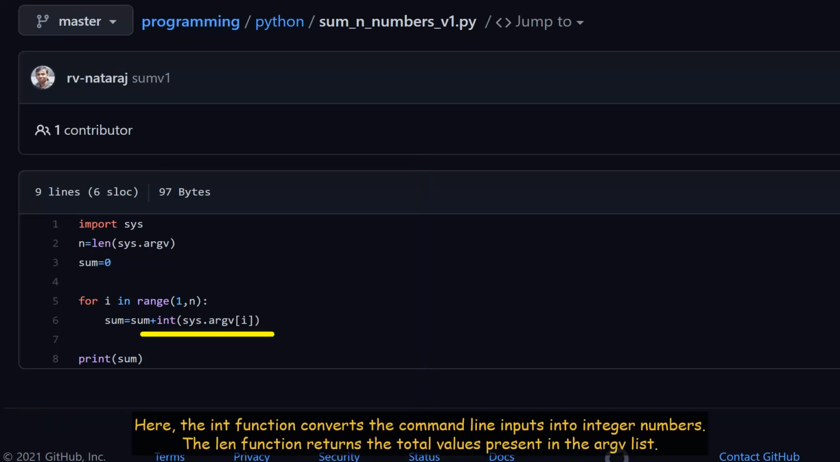Here, the int function converts the command line inputs into integer numbers. The len function returns the total values present in the argv list.